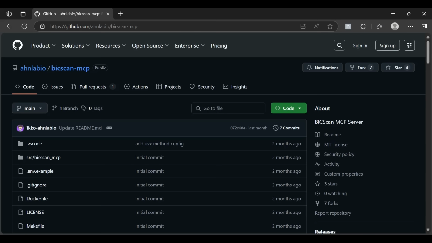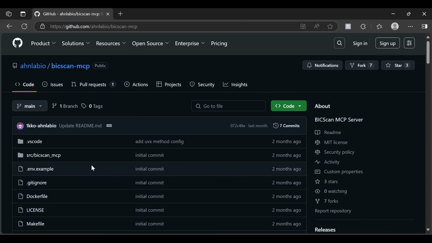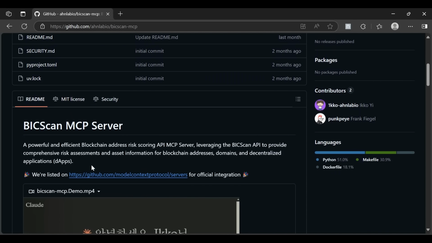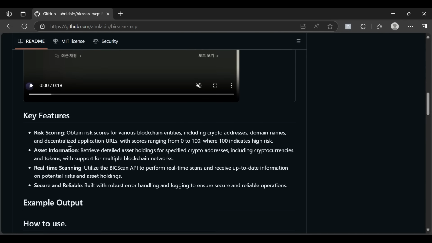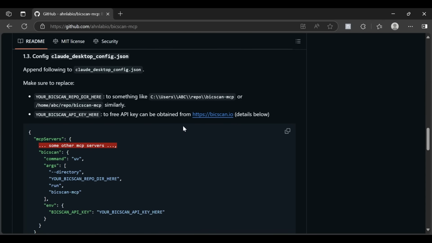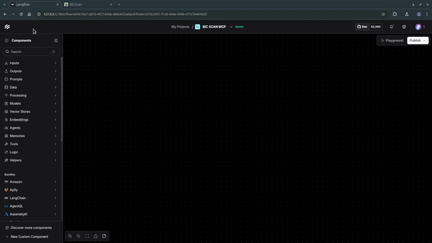Right. Now let's jump into the demonstration and show you how this works in action. The name of the server is BICScan MCP server. Thankfully, they have a pre-planned free API, and of course that comes with some limitations. So here is the Langflow website. I have opened it locally, and on the left hand side you can see a bunch of components. Right now I have an empty flow.